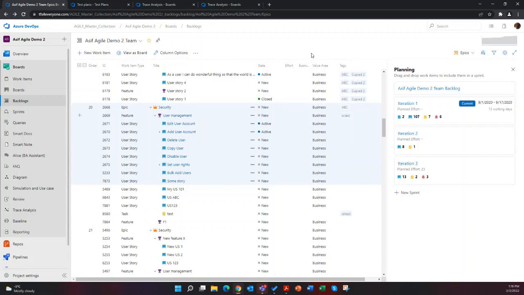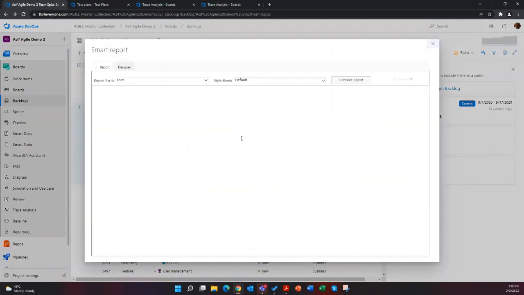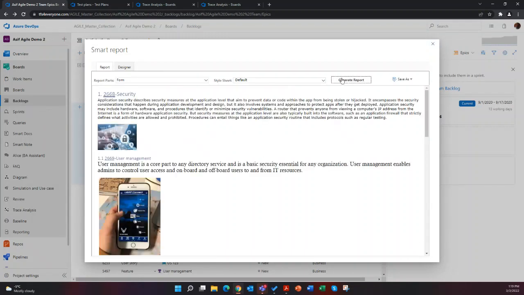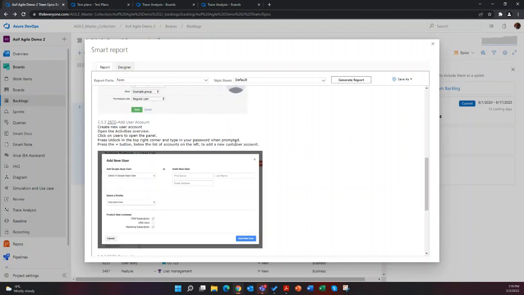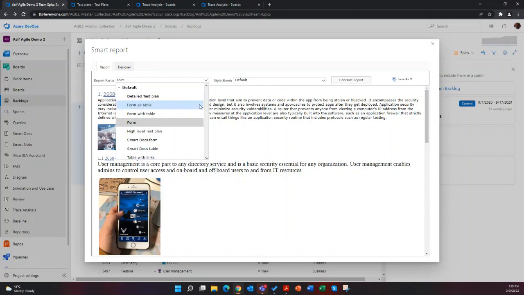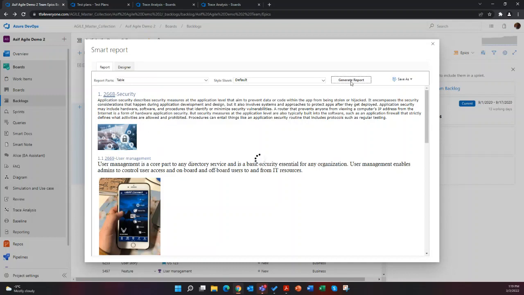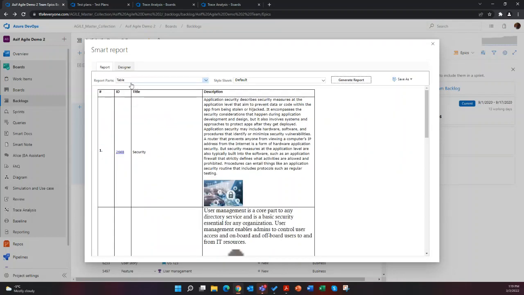To begin with, I'm going to show you how you can create reports from your work items. Within the backlog and the query view, when you go to your context menu, you can invoke Smart Report from here. Using Smart Report, you can choose the template you want to work with and generate your document. Now, there are various document templates we provide by default. For example, if I wanted to generate a document based on a table format, you'd use that template.